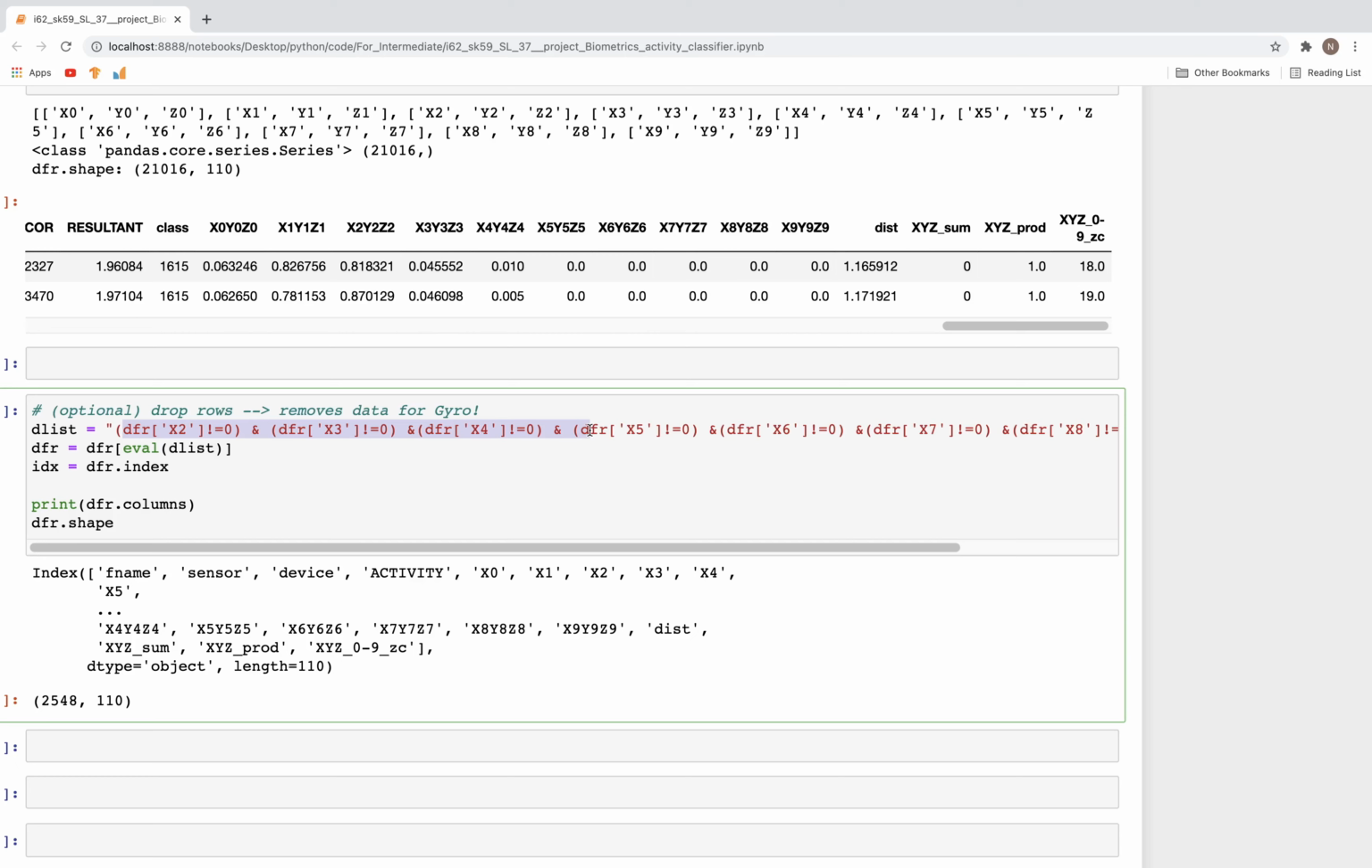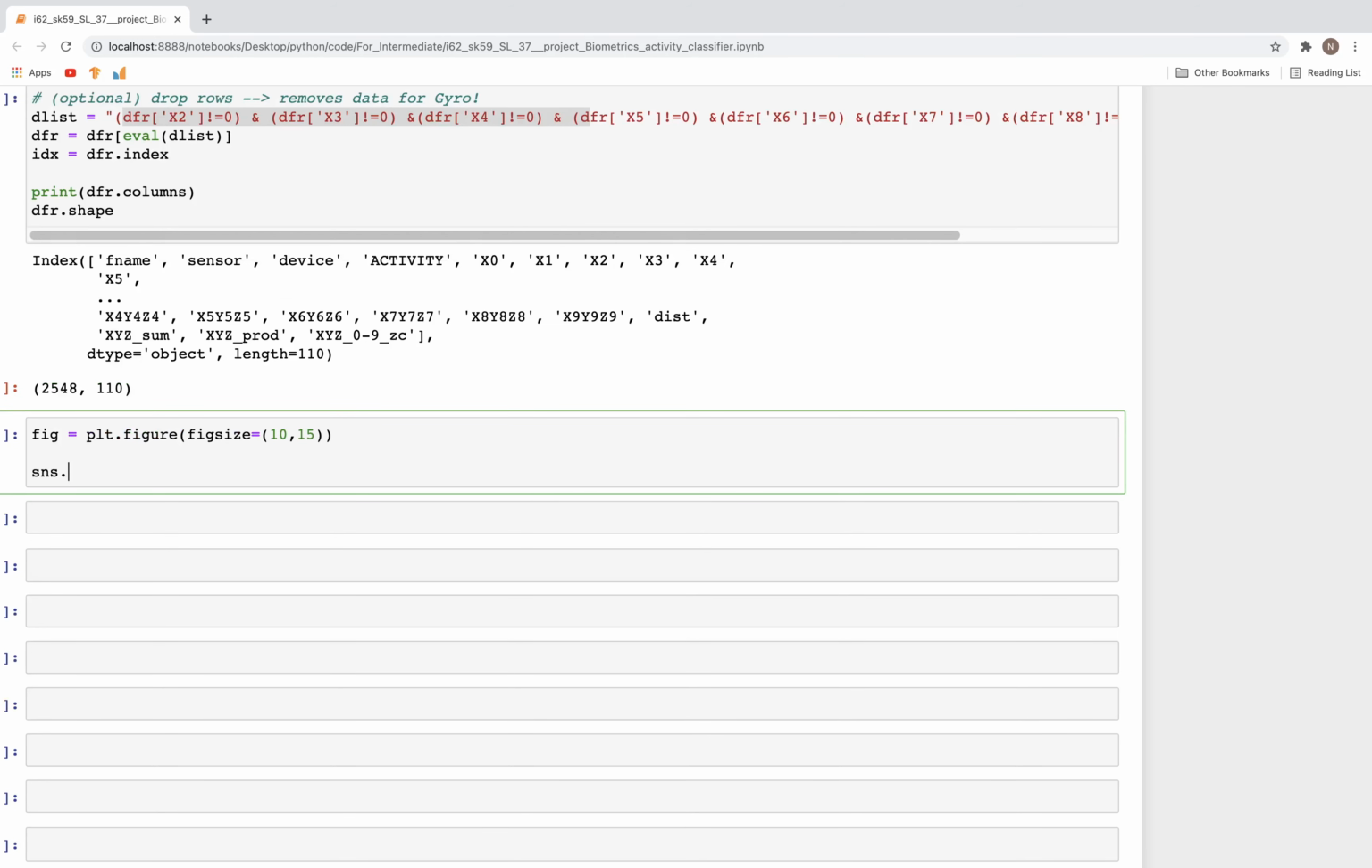So fig is equal to plt dot figure, figsize is equal to 10 by 15, and here we can say sns dot heatmap dfr dot block, and we need to check what columns these are. Here we don't see all the columns. So what I'm going to do is go back up and run that cell again. So this one.